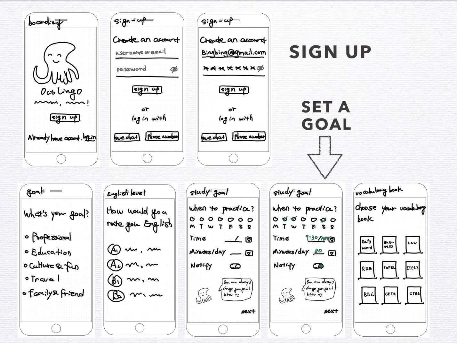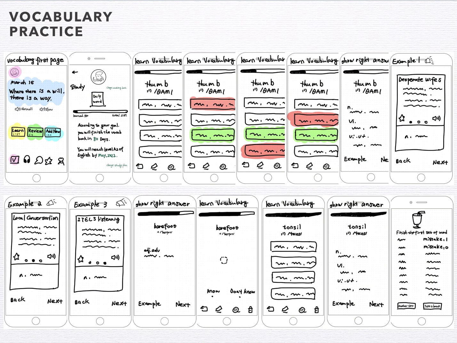After the user flow, I sketched some wireframes and created a low-fidelity prototype for the vocabulary app. The wireframes I sketched are quite consistent with the user flow and the user goals. For example, I created sign-up pages, goal-setting pages, and vocabulary building pages. Since vocabulary building is one of our main functions, I want to give a little more detailed explanation.